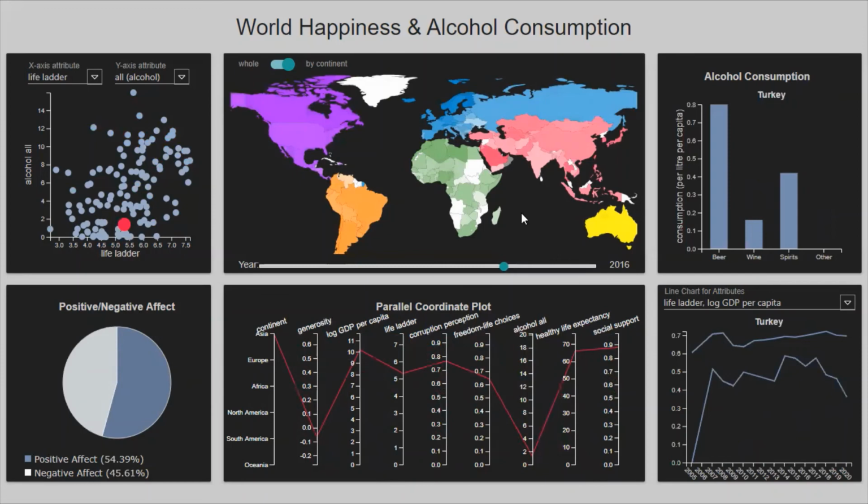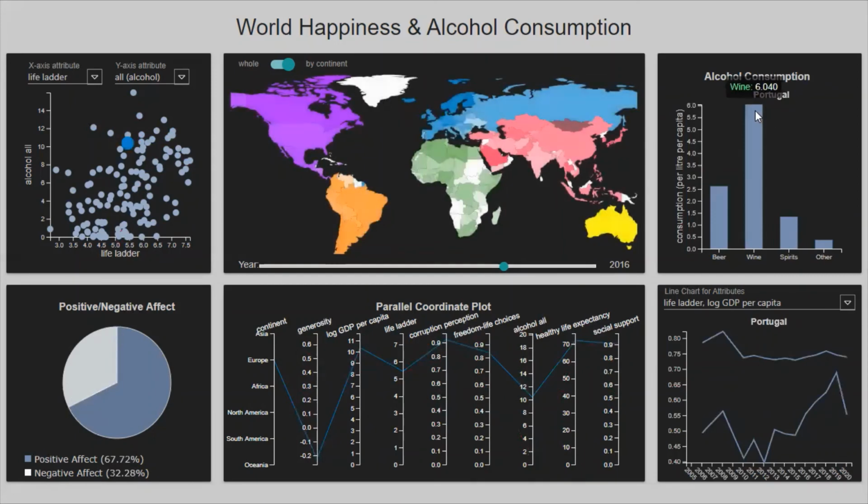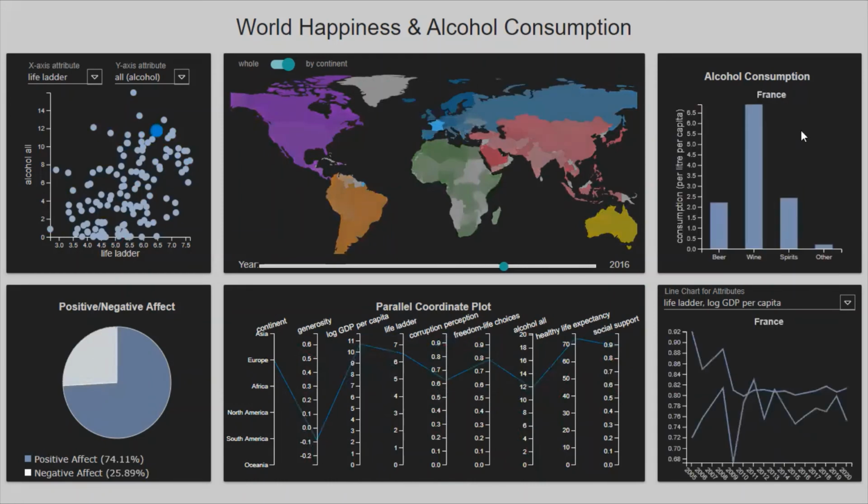Similarly, we also found that a few countries like Portugal, as you can see, have the highest wine consumption. Another example is France. Countries like this have wine production and a greater amount of wine consumption. This is because wine production has been part of their culture for a long time.